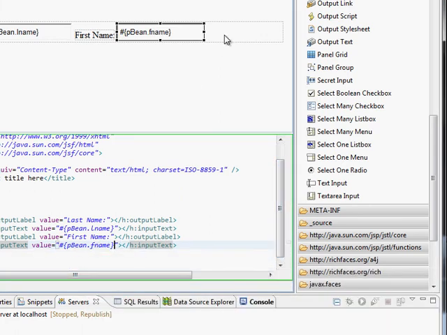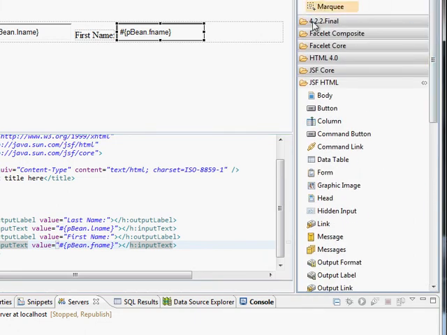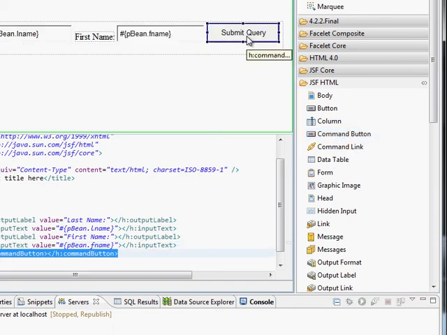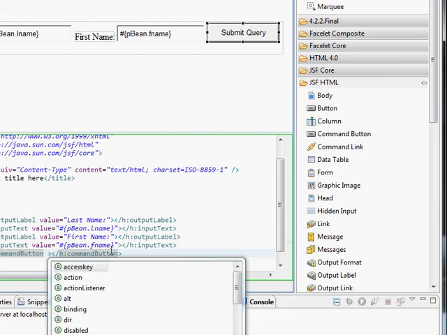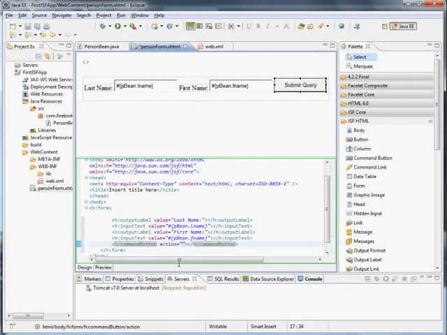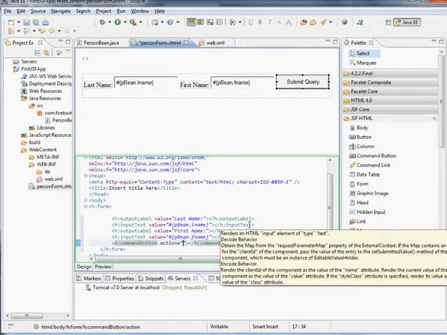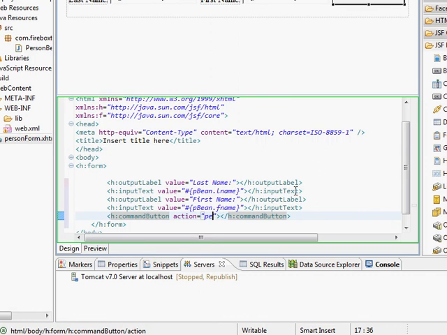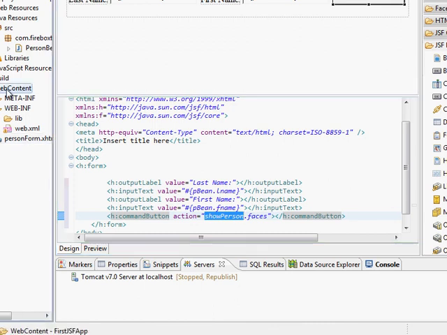I need to have a button on here to submit, so I will take command button and just place it right onto here. And for the action, control space, action equals, I'm going to have this go to a separate page. So I'll just call this show person dot faces. So I need to have a corresponding XHTML file with this name, this base name.